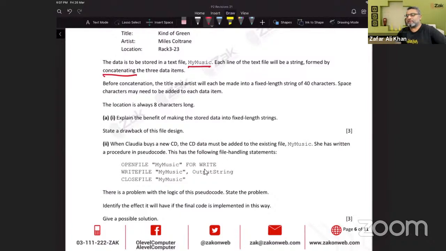No, this is for write. Write is equivalent of output. So all the previous records will be deleted when the new record is actually stored, and all the old records will be gone. So this is basically the problem.